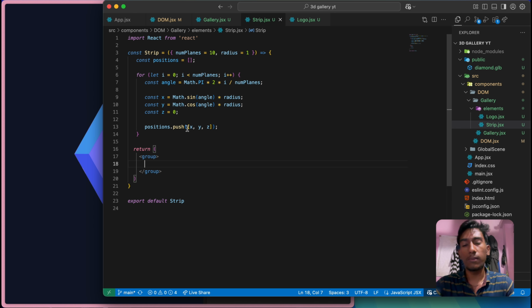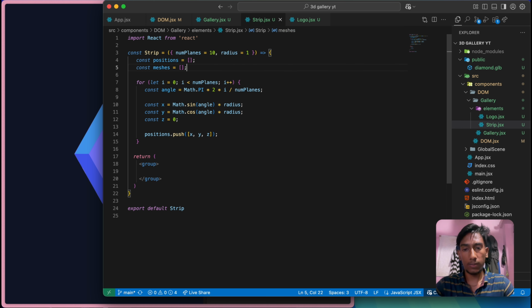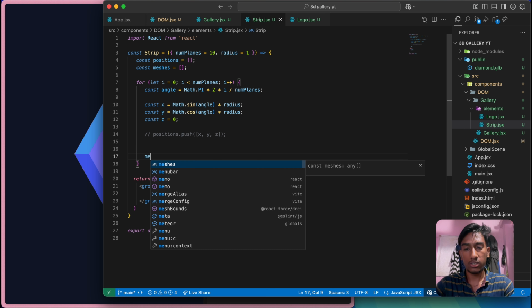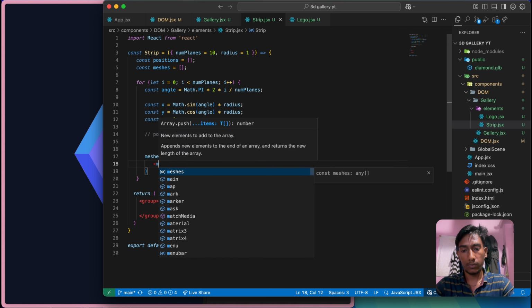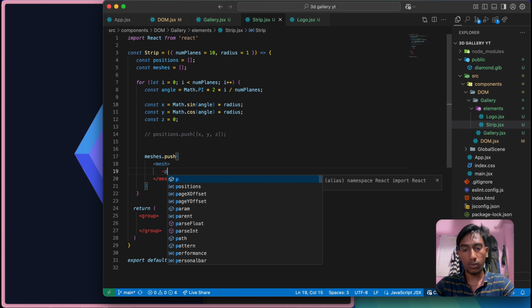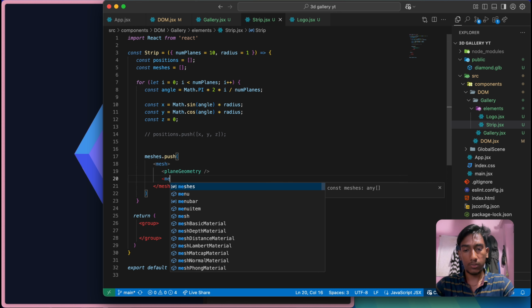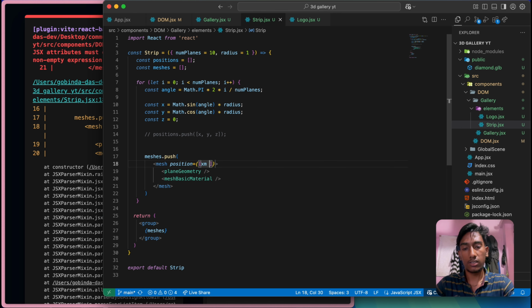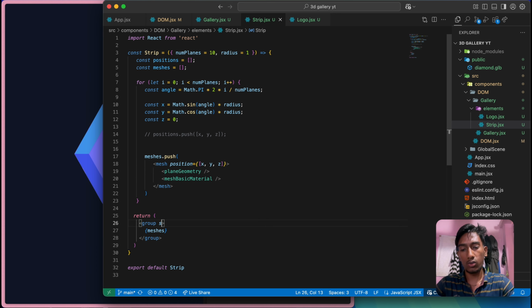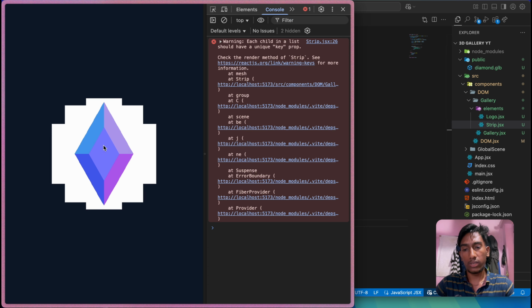Okay, so now what I'm going to do is I'm just going to create const meshes. This will be an array. I can put meshes.push, I can push a mesh here. So mesh, and this also works. So plane geometry with a mesh basic material. So if I just add the meshes here, by the way, we have to pass the position, otherwise it will not work. So position x, y and z, and let's just scale the group so we can see everything. Yeah, we can see it.